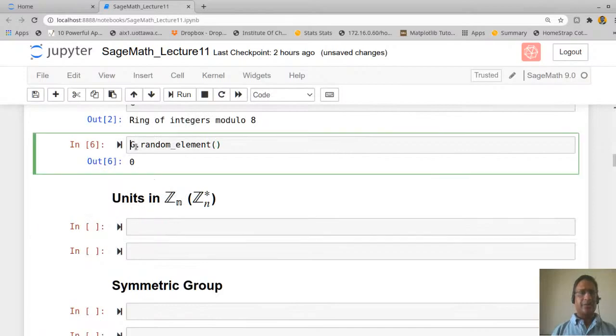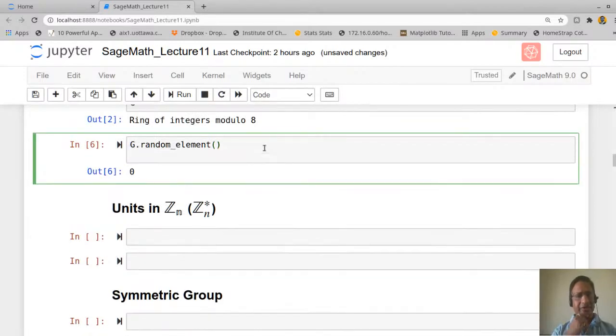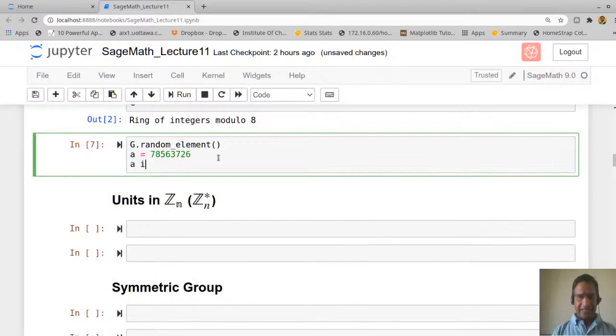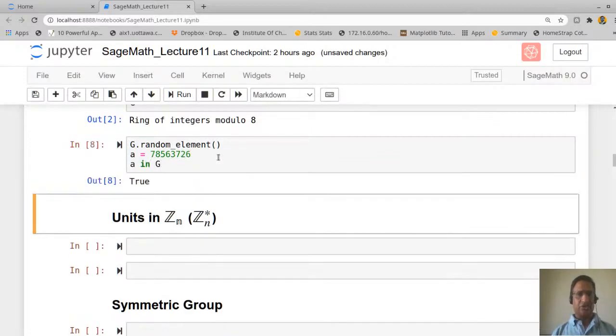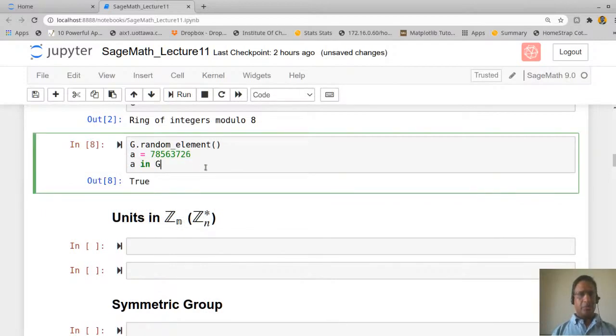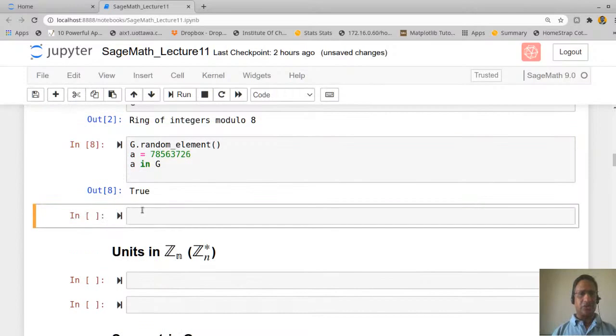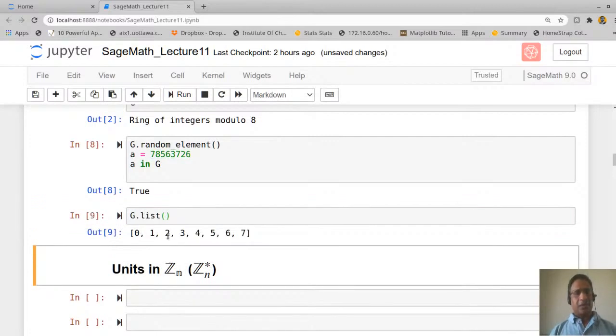Let us say, for example, I define a is equal to some integer, right? Now we want to check whether a lies in G. The answer is yes, true. But what are the elements in G? If I want to list the elements of G, you can simply say G dot list. Then the elements are 0, 1, 2, 3, 4 up to 7.